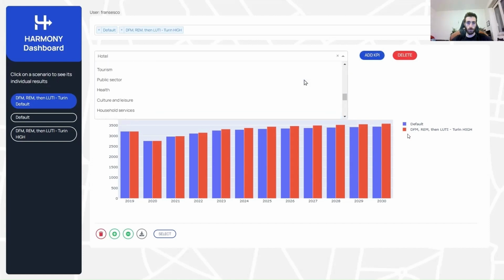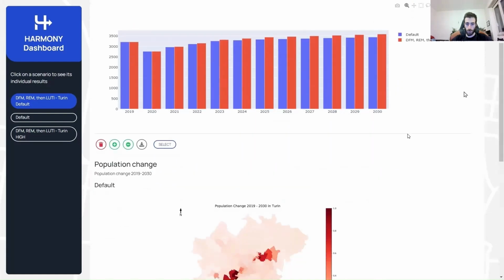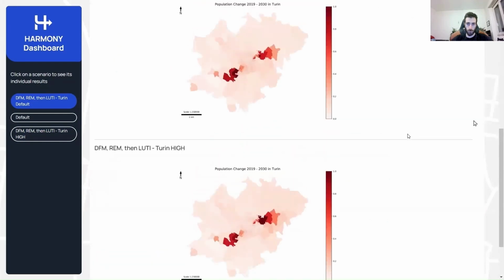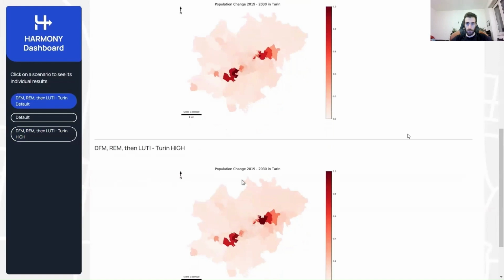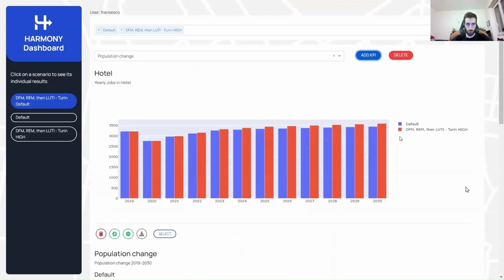Then we can search for another KPI, the population change. You can wait a while, and another map is shown here. We can see that the colors are very slightly different. There is a zone in particular that is higher than the other ones.